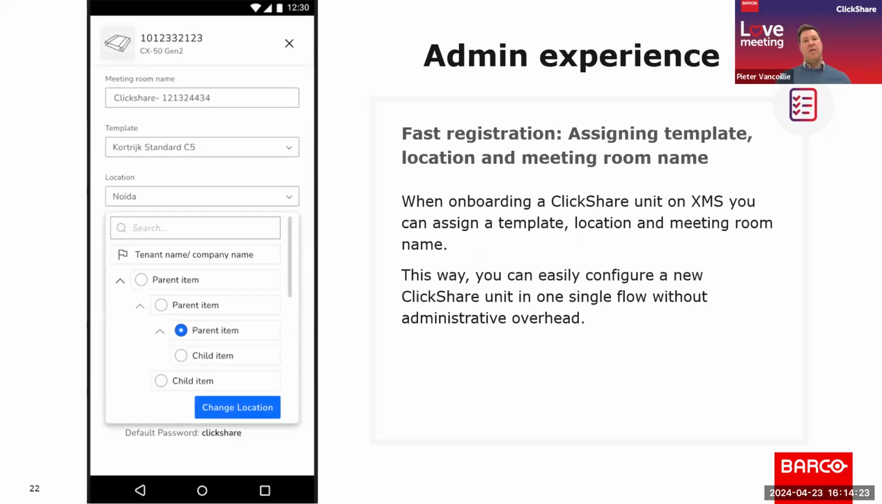Another improvement is that when you are registering the base unit in the install app, you can also now directly configure it in the same steps. That means assigning it to a template, adding it to a location, and giving the meeting room name, all in the same inline flow, making it very easy for you.